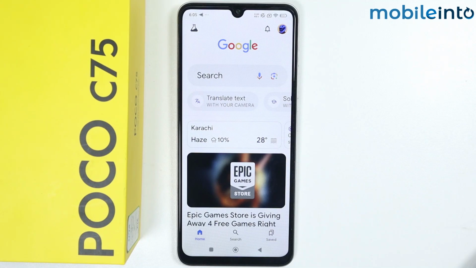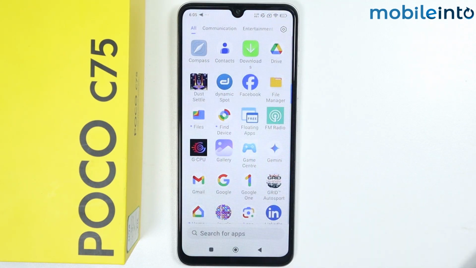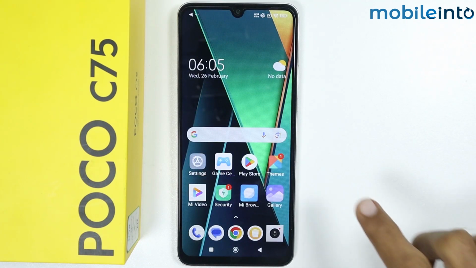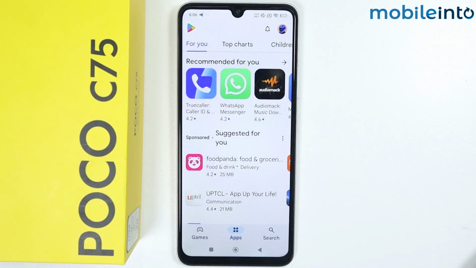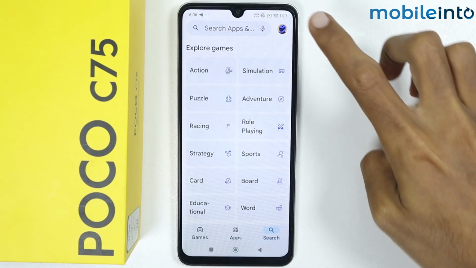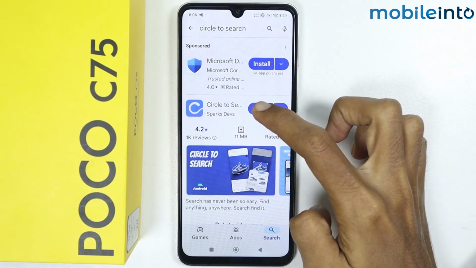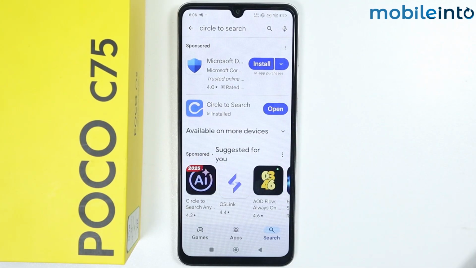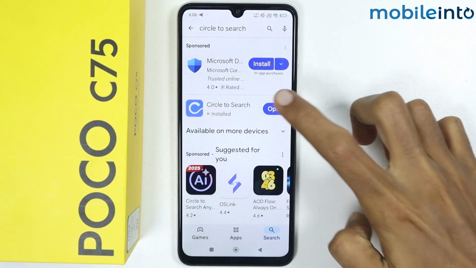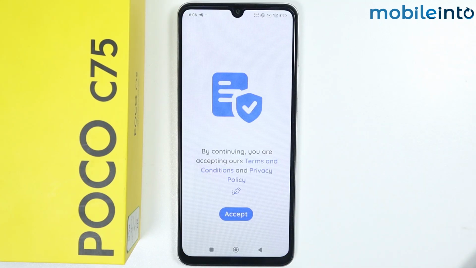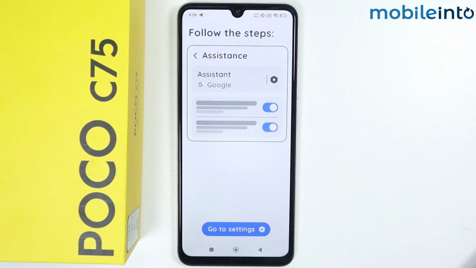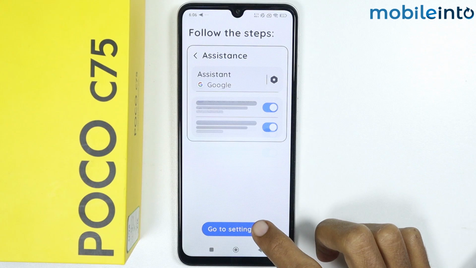To do that, just go to your home screen. Now from here, tap on Play Store. Now from here, just search circle to search. Now from here, just install this app. Now once the app is fully downloaded, tap on Open. Now from here, tap on Accept. Now from here, tap on Go to Settings.